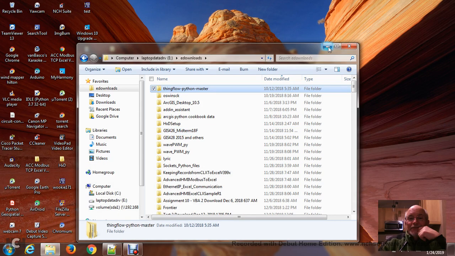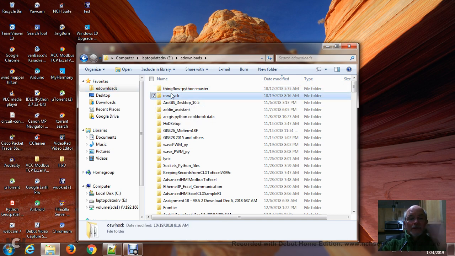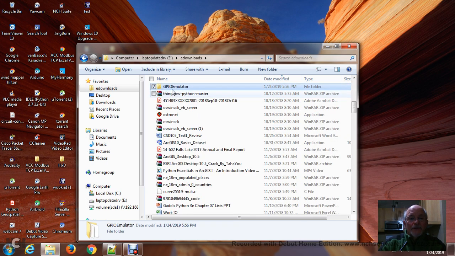Okay, so Evan found us a nice program to simulate the GPIO. I'll put the link in on LMS. It's a zip file you have to download. So I've got it here. It's called gpio emulator. There it is right there.